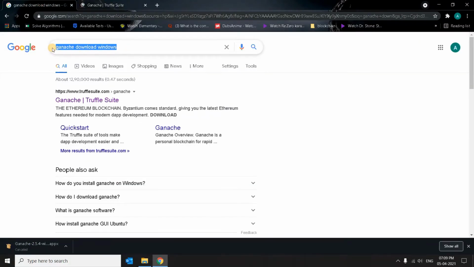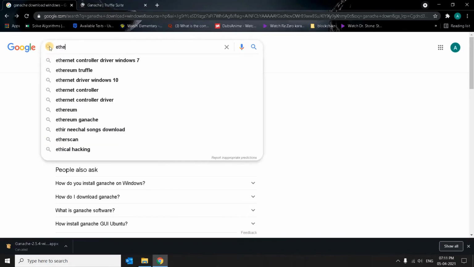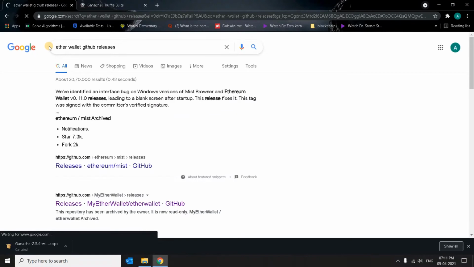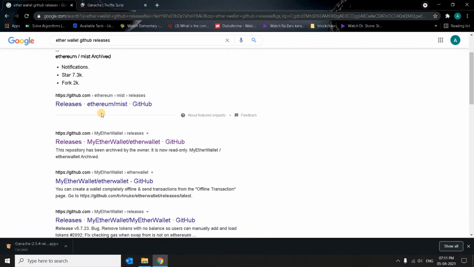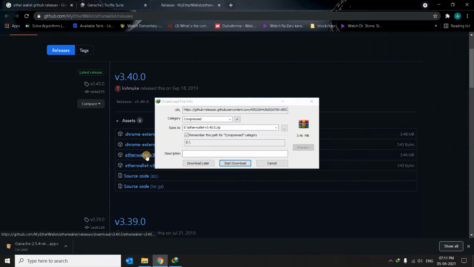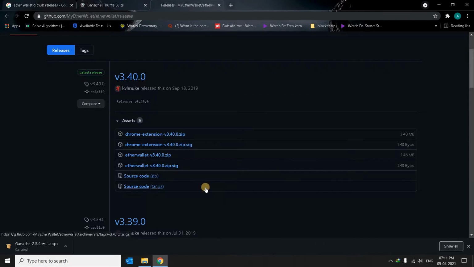And the next one is Ethereum wallet. So type Ether wallet, GitHub releases. So here in this MyEtherWallet releases, open the link. And as you can see, you can download this Ether wallet. Just click on this link and it will ask for download. I already downloaded this one also. You can close it. I will provide you these links in the description. Check it out if you can't find the softwares.